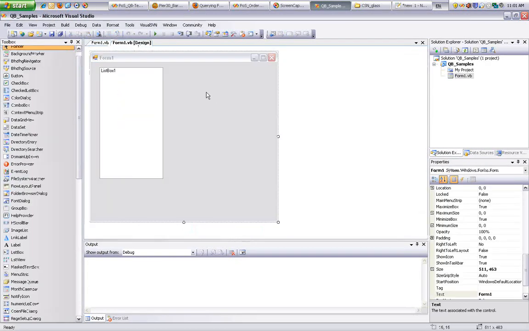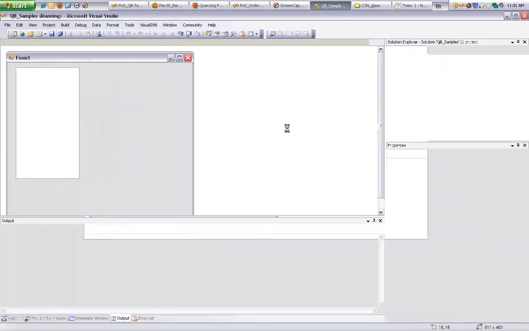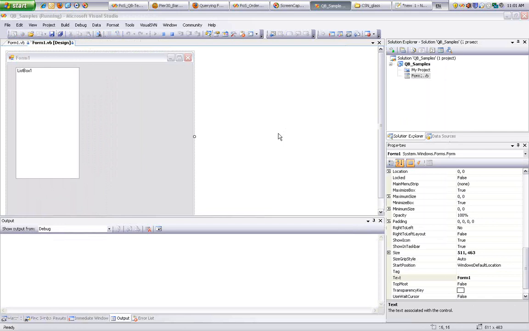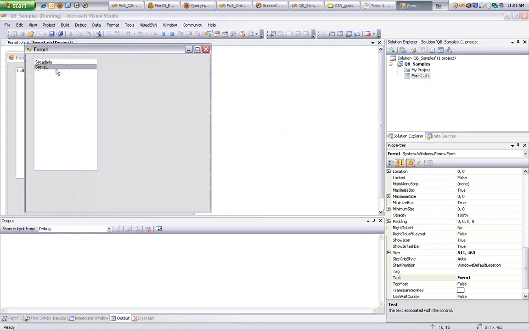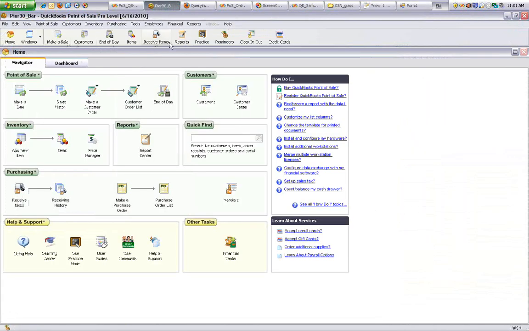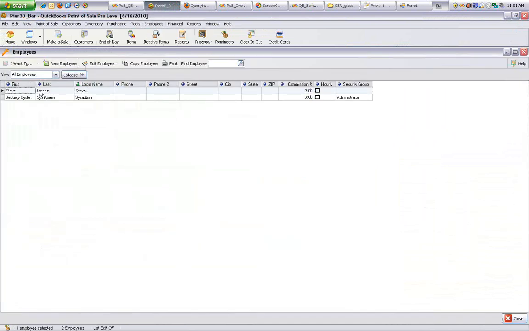So I'm going to go in here. This is the application we did before, and all this thing did, if we run it, it goes and grabs all the employees and puts it in that list. Here they are, the system admin, Steve L. So if we go to QuickBooks and we go to employees, employee list, there's only two, Steve L and the system admin.